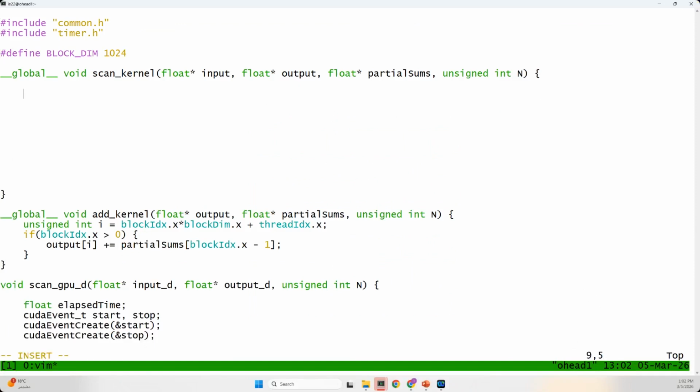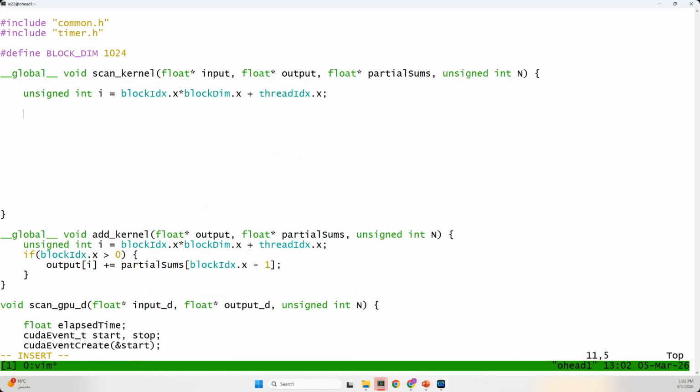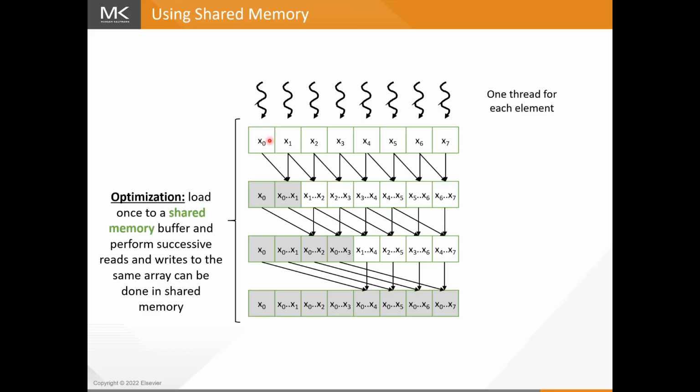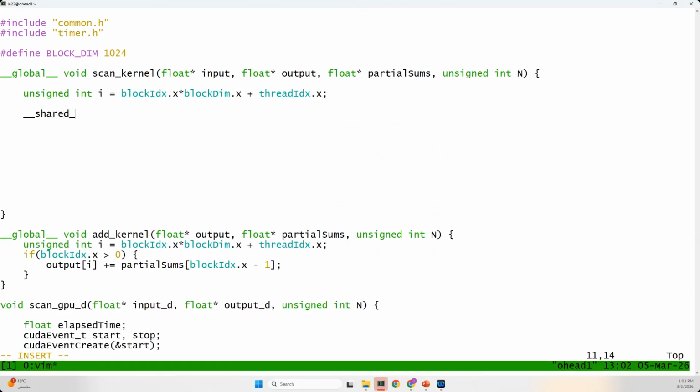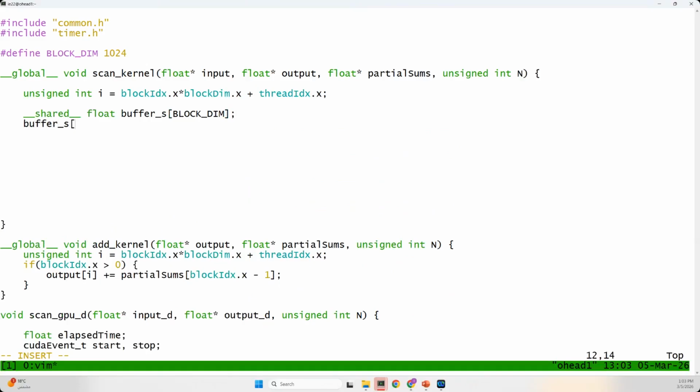So first, every thread is going to identify the element that it's responsible for. We're used to this now. Unsigned int i is equal to blockIdx.x times blockDim.x plus threadIdx.x. After that, we said we're going to load the input segment into shared memory. So we're going to declare a buffer in shared memory. Let's just call that buffer_s. The size of the buffer is going to be the block dimension. Every thread gets the value from input of i corresponding to its global thread index and puts it in the buffer at a location corresponding to its thread index within the block.